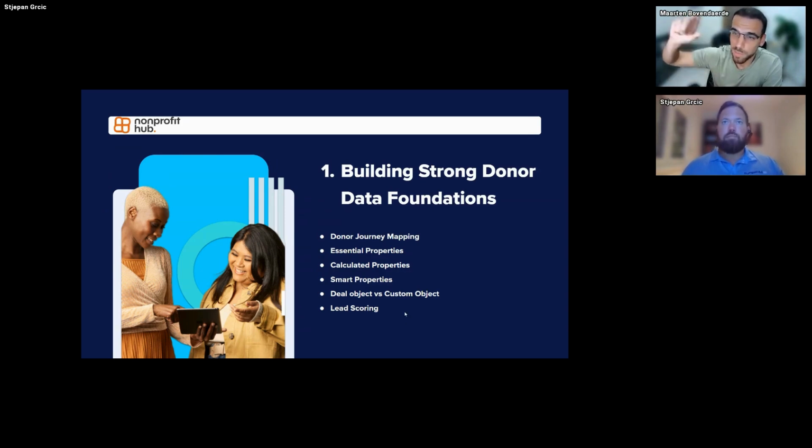So those are kind of one step further, taking those clean essential properties and manipulating them in ways that make sense for you. Smart properties, that's a personal favorite of mine, especially post Inbound. Been playing around with these quite a bit. There are some very cool things you can do there. And then we'll also just want to touch on objects, specifically deal and custom objects when it comes to donations, right? How do you actually set this up in HubSpot? What are the pros and cons of each? And your lead scoring, right? So again, this is all built on the basis of having your clean data to start with.